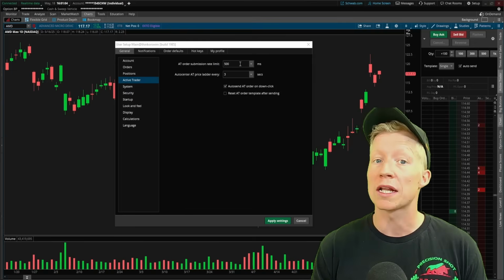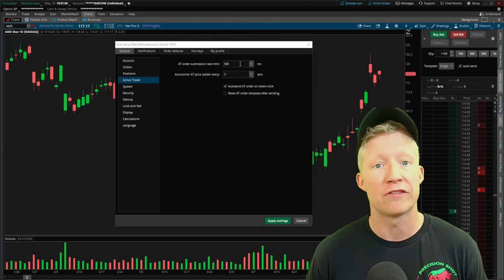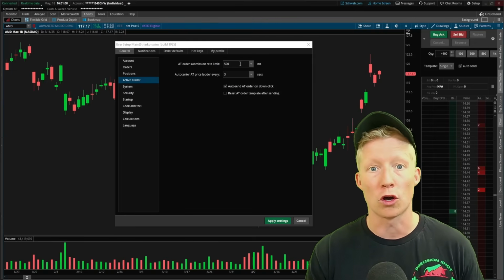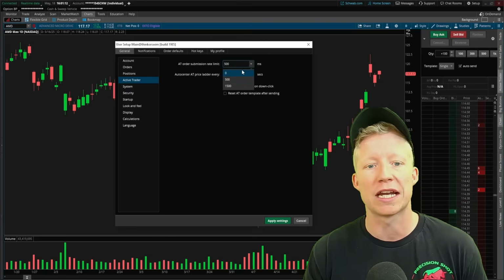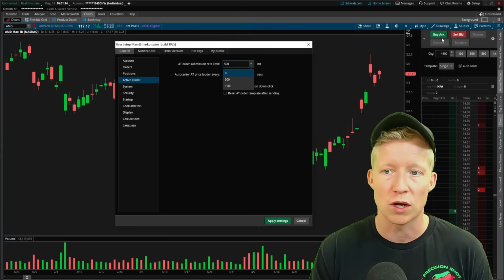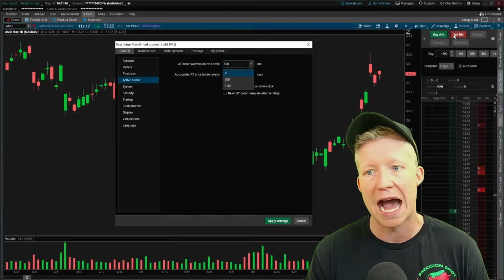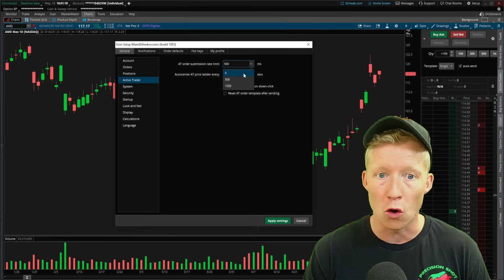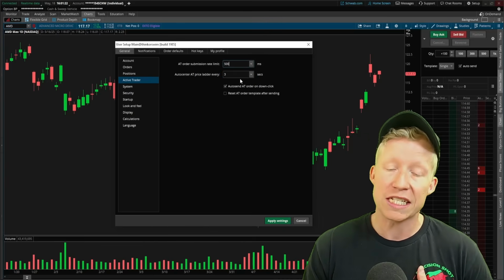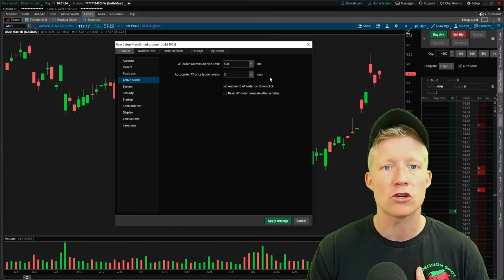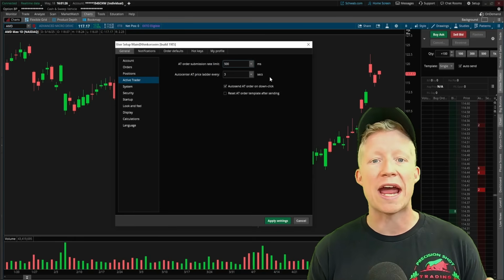It won't allow you to place an order within 500 milliseconds of another order, just to prevent that accidental double clicking. But if you're someone that doesn't want that, like if you're someone who wants to be able to spam a couple of buy asks or sells in a row, you want to go ahead and set this to 0 milliseconds instead. Once again, I leave mine on 500 just because that's not the way I trade.